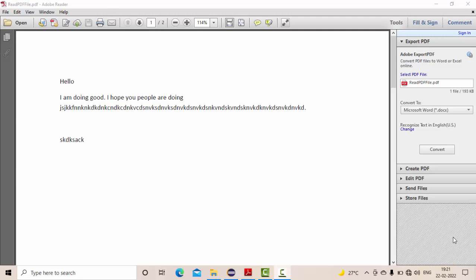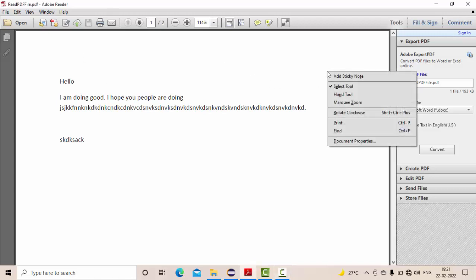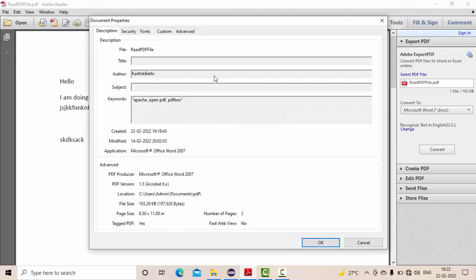So in this video, we are going to see how we can set the PDF attributes. I have this PDF file which is open in Adobe. If I right click, you see here Document Properties. For this PDF document, we have the title, author, subject, keywords, created date, modified date. So these are the attributes of my PDF document.